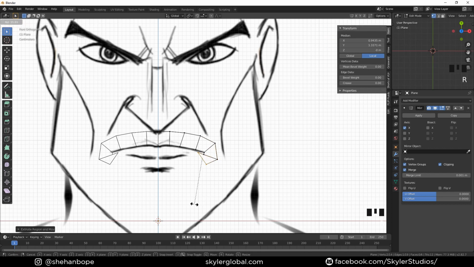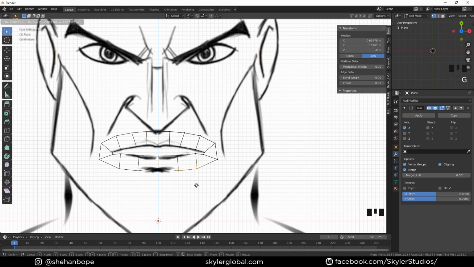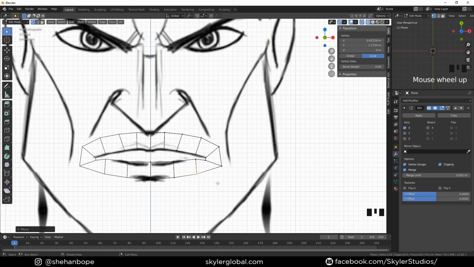Extrude, rotate, move with G, rotate a bit more and extrude until it meets the center. And I'm gonna pull these down a bit as well and pull these, and there's going to be a lot of pushing and pulling vertices involved in this, so you should have a lot of patience.